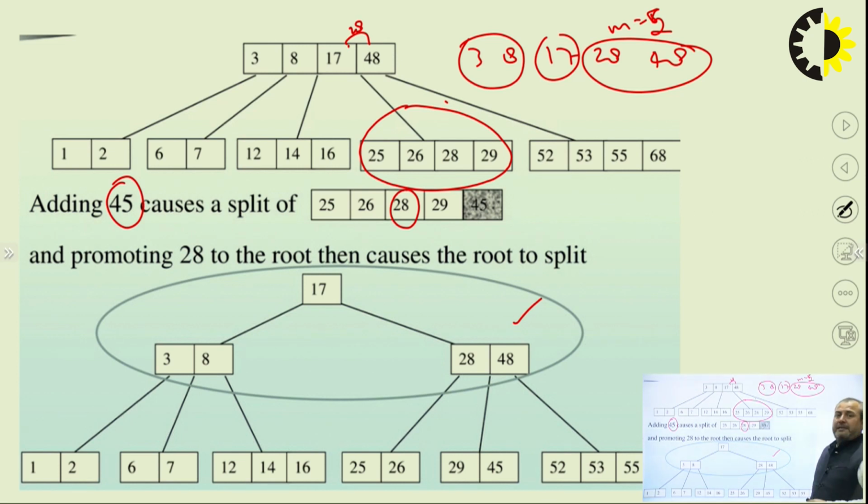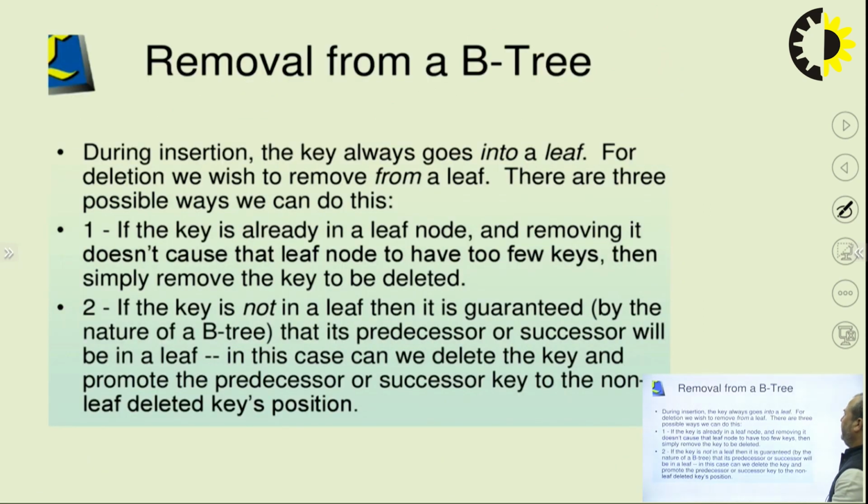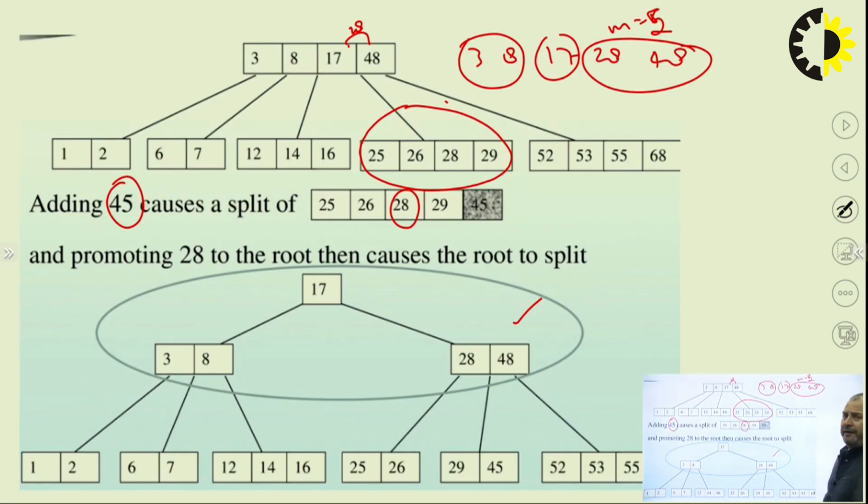So one difference between a B tree and other trees like a binary search tree: in a B tree, when we insert, the tree grows in the upward direction. Upward direction means bottom to top. We have seen that it increases from bottom to top, right? So this is all about insertion.